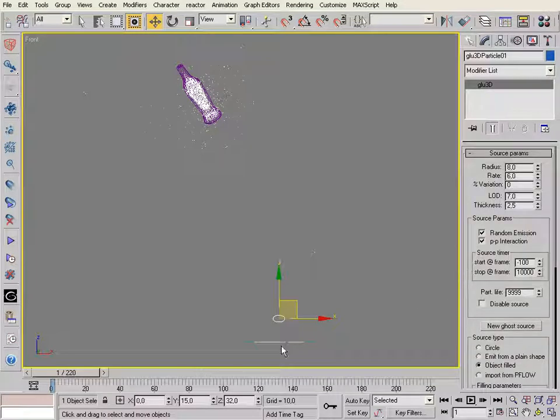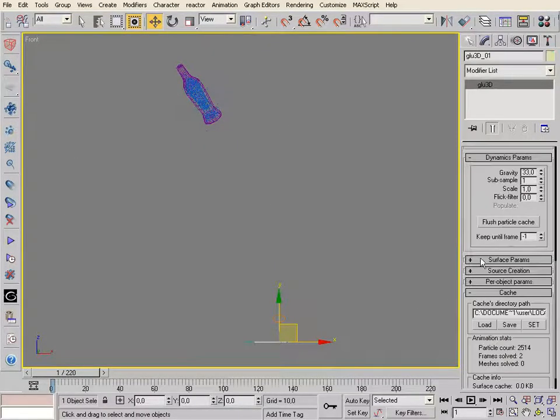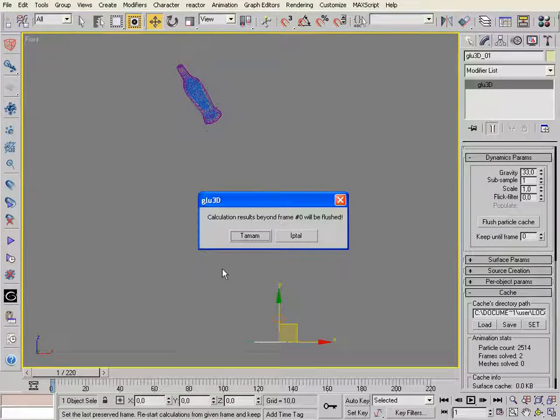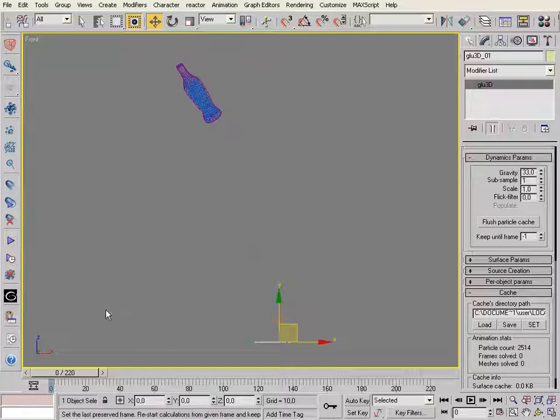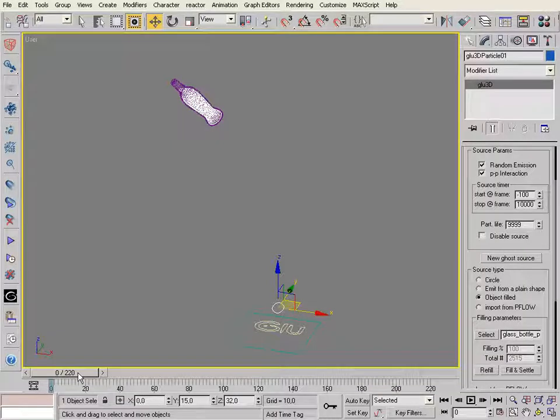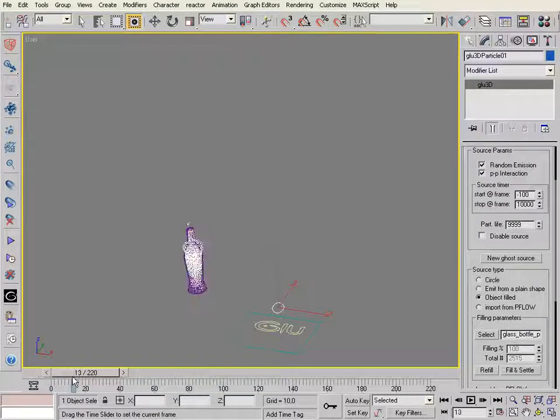before starting the calculation, I will flush the particle cache, and now let's calculate it again. Yes, this is our third calculation, and let's see what happens. Melon hits the ground, bounces, and moves.